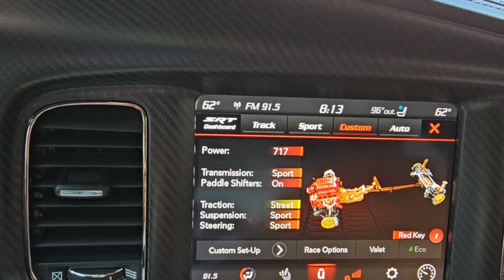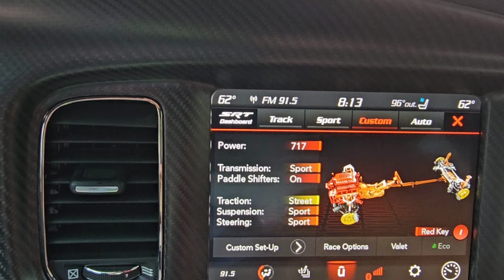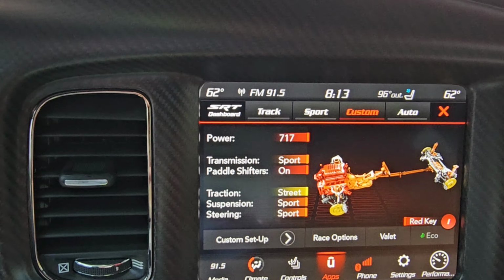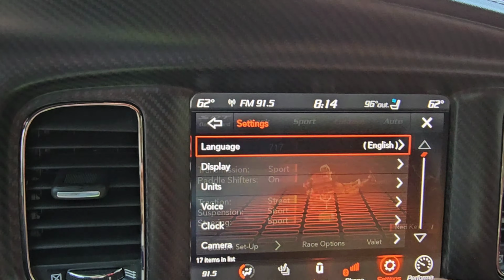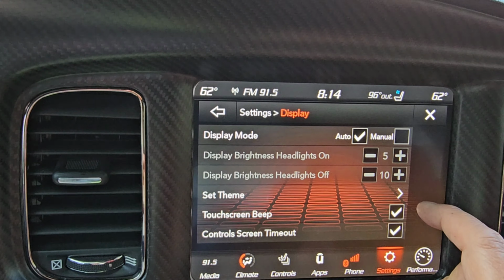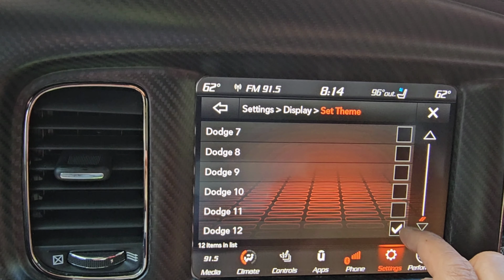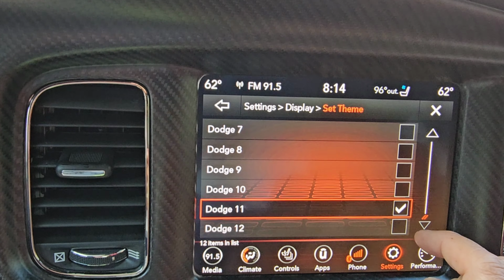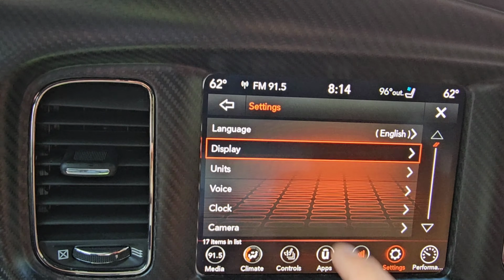It's a little different. Yeah, it's a little different. My startup screen is a little different. Huh. Okay, let's try another one. Right, that was number 12. Let's try number 11. I don't know what that does.